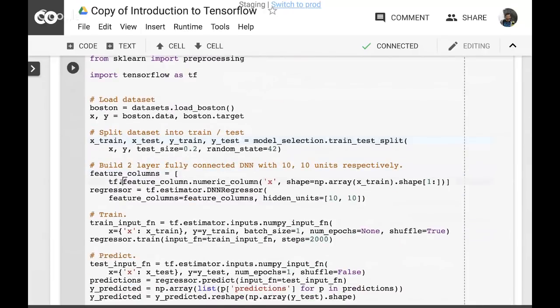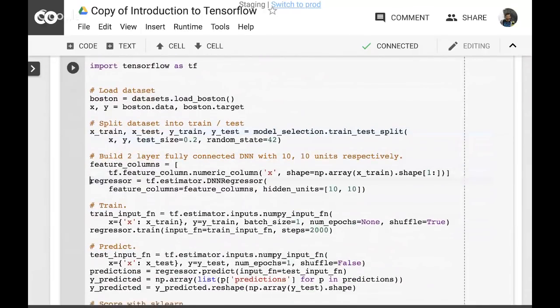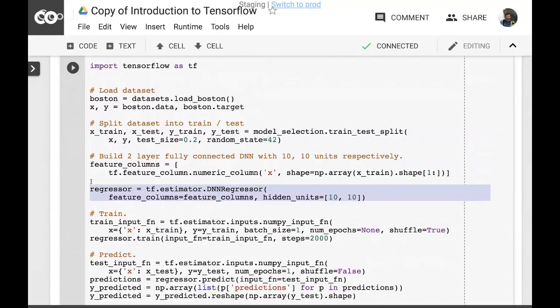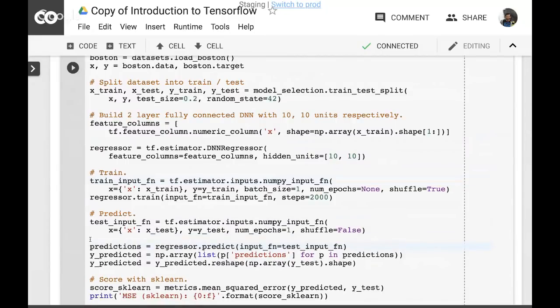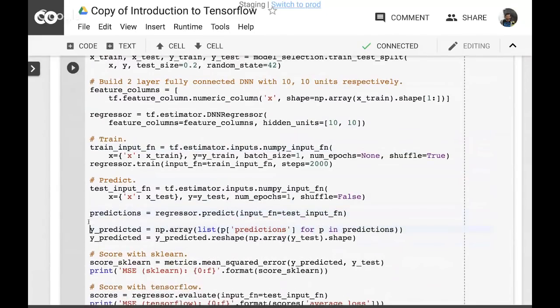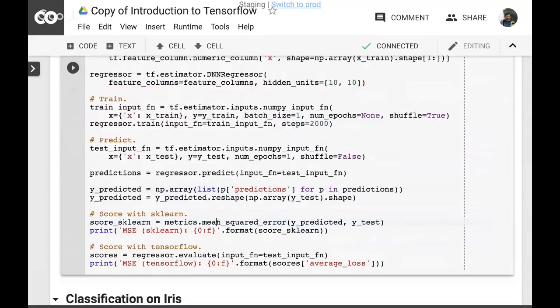So you specify feature column, and I am creating a neural network here. So my linear regression is not present. I'm creating a neural network. Two layers, 10 neurons in each layer. And now same NumPy to input function, and this is the prediction, same as before. This is my prediction, and this is the output. So I'm checking how good it is.